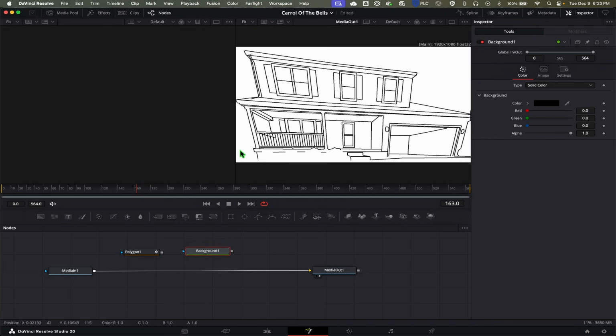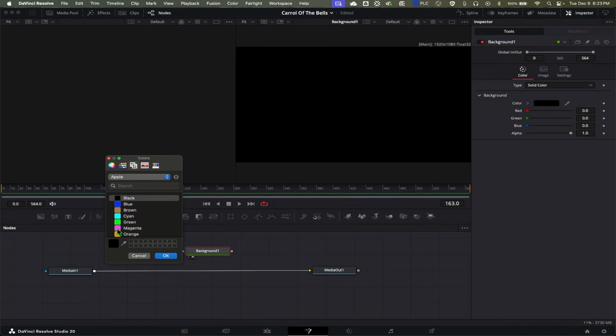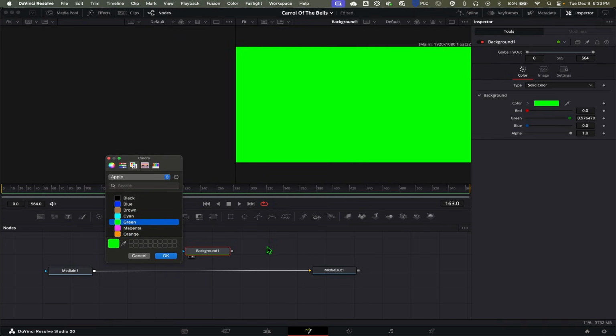Just to give you a reference of what this background looks like, I'm gonna switch the background on into the view. Basically, it's nothing but a black background. As you can see, here's the color. So I'm gonna just make it green, for example, so you can see it better.